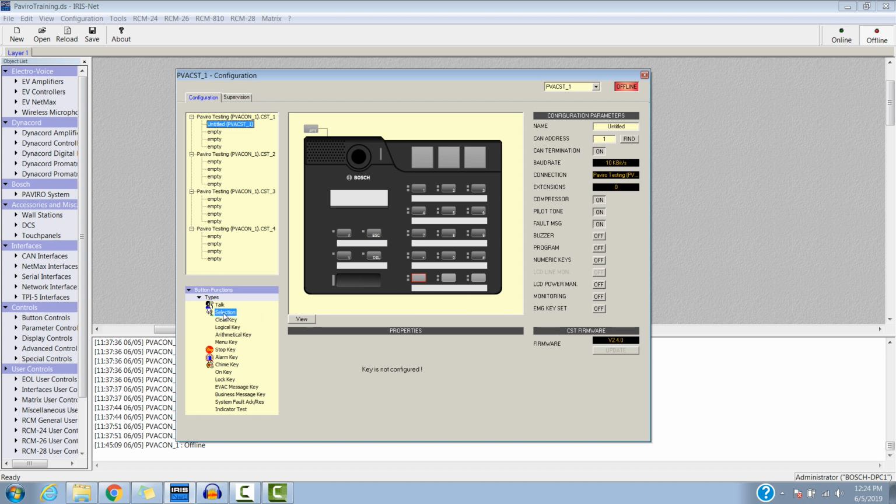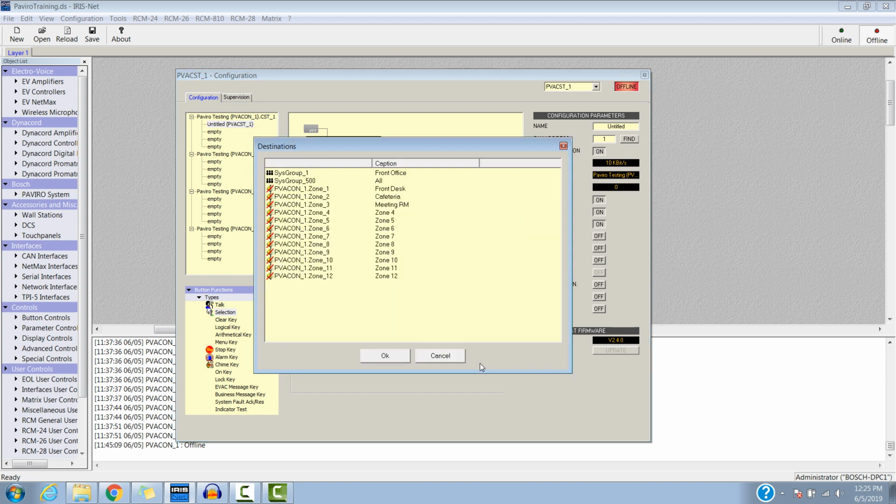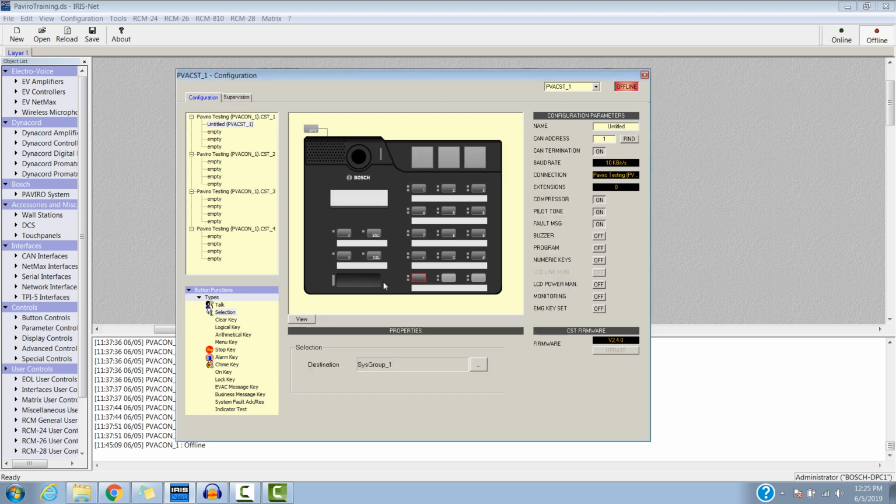If I was to drop a selection onto this, I could then hit the little menu key there, and I could put on one of my groups. So let's say front office, my group 1, system group 1. All right, so now that's on there.